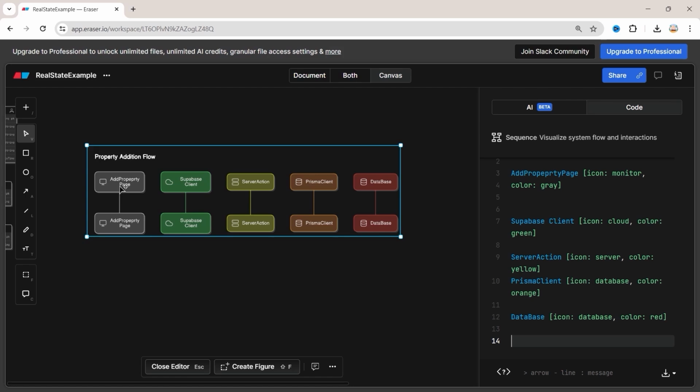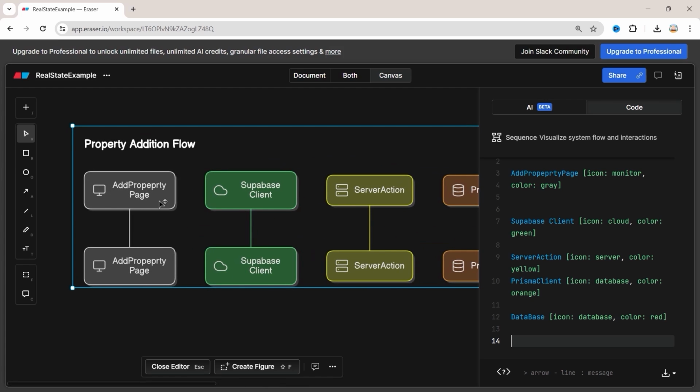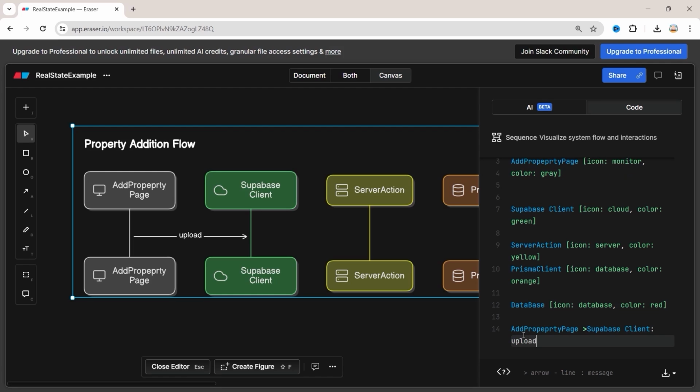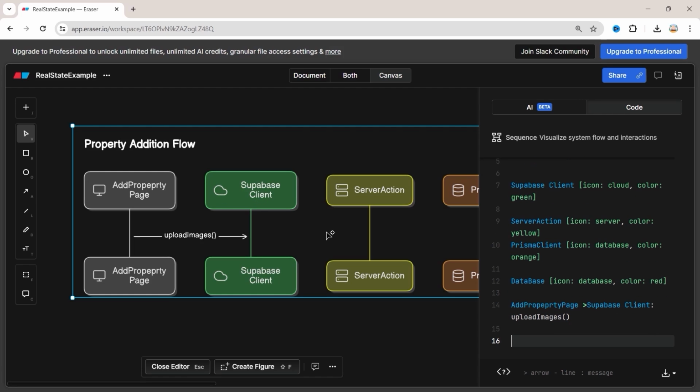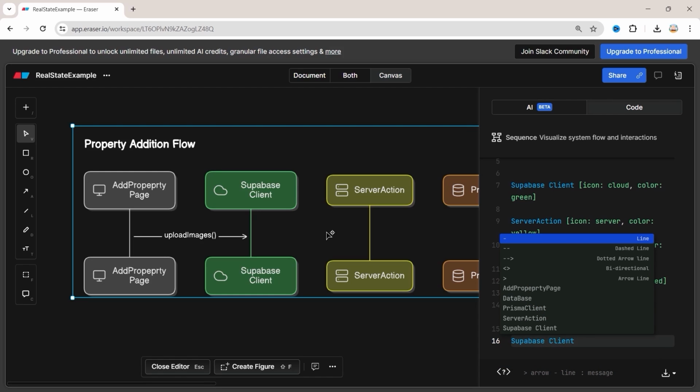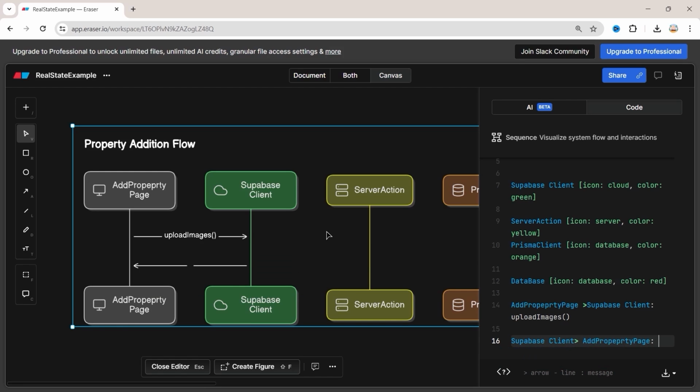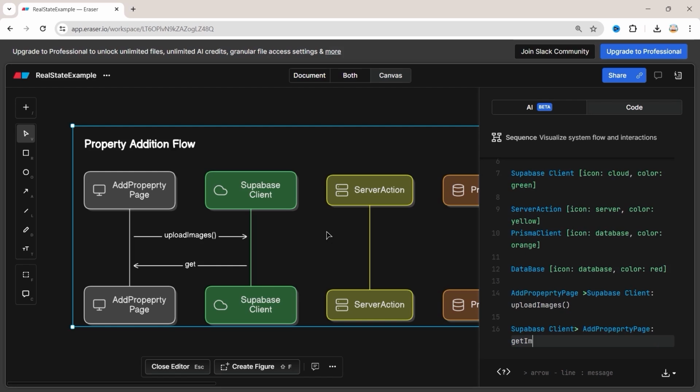In the first place, inside the add property page, first we are going to upload the images into the Supabase client. So after submitting the form, the add property page requests the Supabase client and uploads images into it. Here, for example, we're going to create and call an upload images function, and this will call the Supabase client and upload the images into it. After that, the Supabase client will get back the URLs of the uploaded images to the add property page. So here we're going to have an arrow from the Supabase client to the add property page, and for example, we're going to say get images URLs.